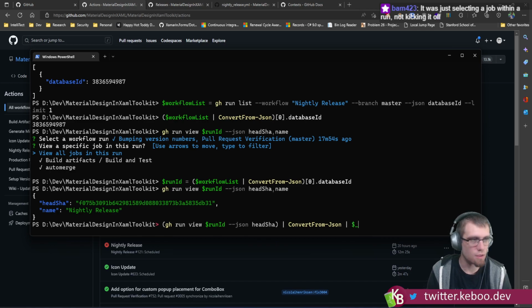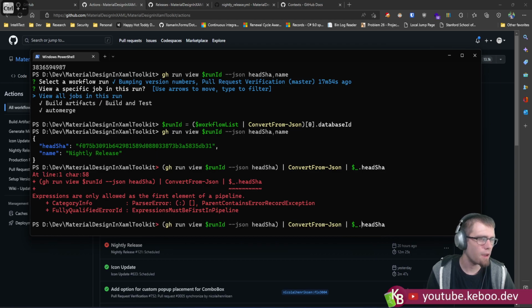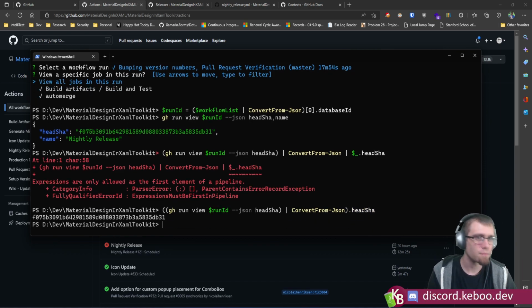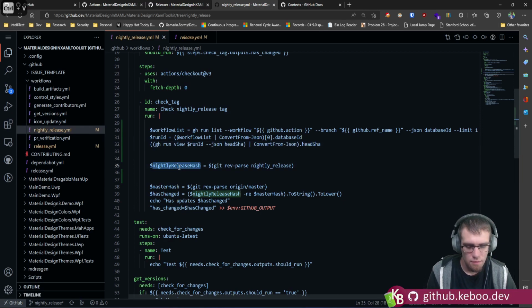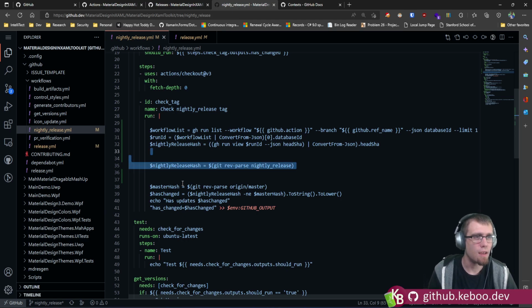I think the signature is this. No. What is the convert from JSON? I guess what I actually want to do is this. My C# brain is not happy, but it will do. Okay, so that's going to come here. Nightly release hash. Gets that. And now we don't have to have the tag at all.